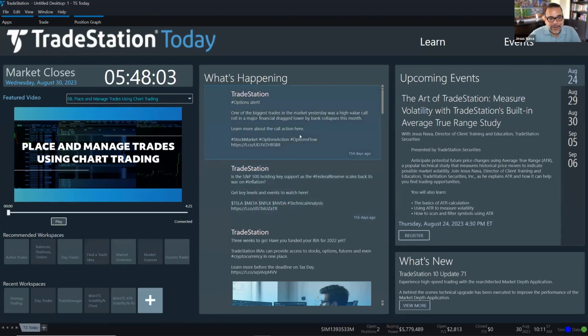Right here in the middle, we have the social feed. Anytime we post on Twitter, this should update. Although if you have Twitter on your phone, then it'll update there. Or should I be calling it Twitter or X? So you can also access it on your phone, and you can follow TradeStation for anything that TradeStation posts on social media. And over here on the right, we have an updated calendar of events.